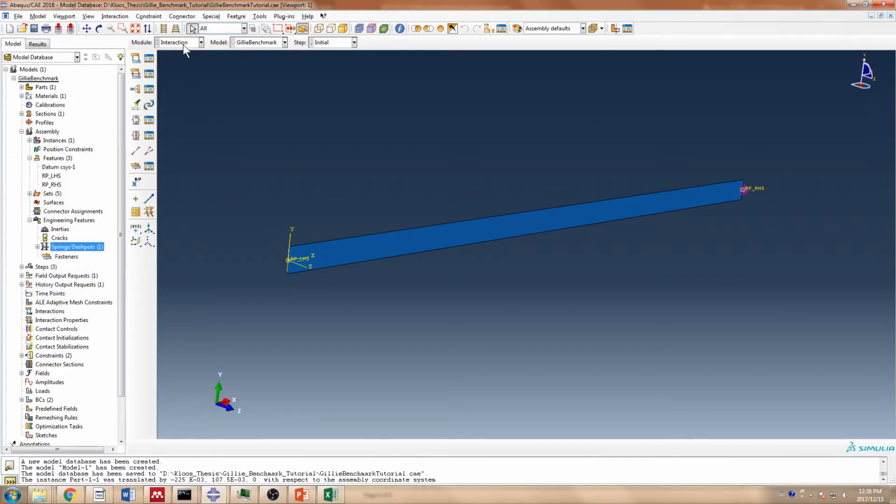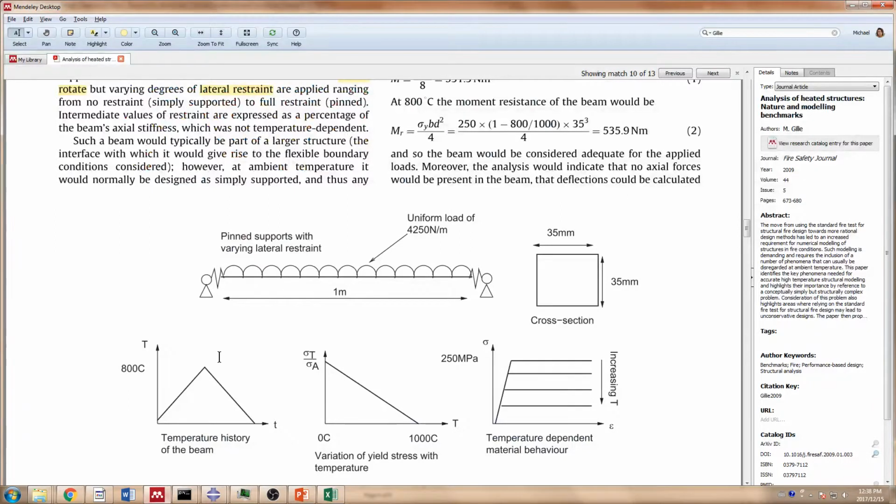Alright, our boundary conditions are done now. Now we can define our load. So in the Gillie benchmark, the load is a 4,250 Newton per meter line load.